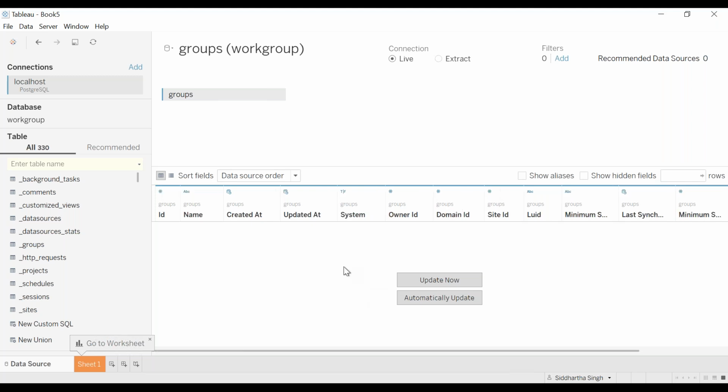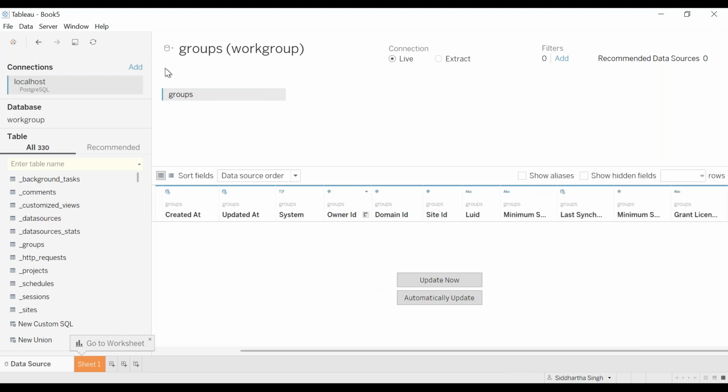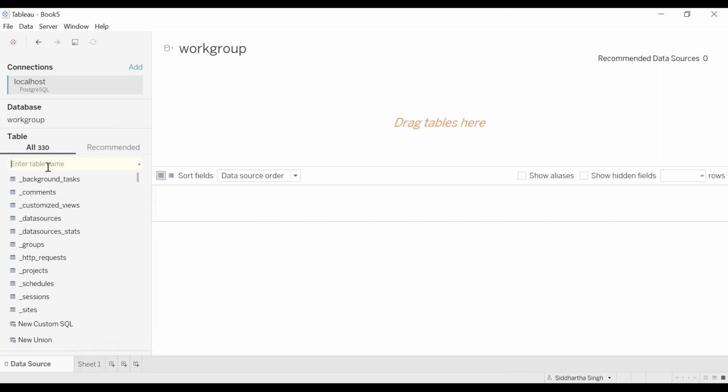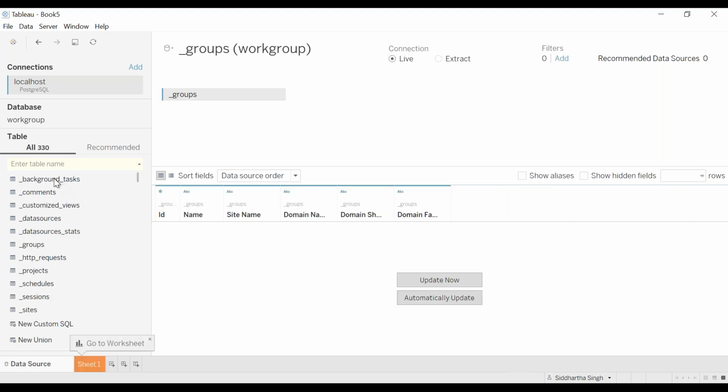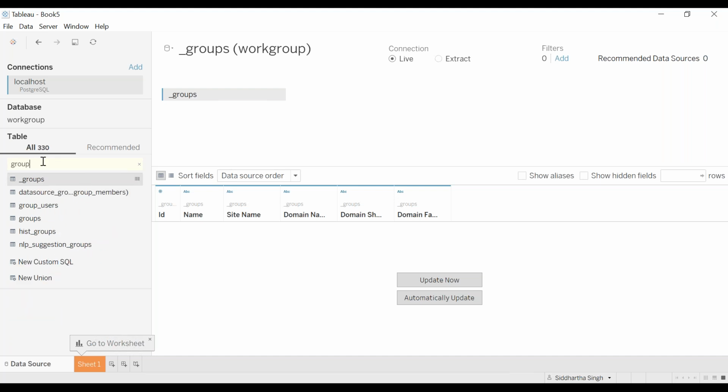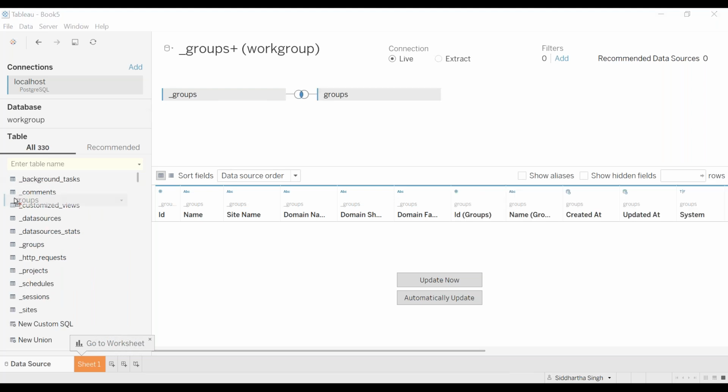So you see there are a lot of different columns available here in the groups, but very few of them will be available on the underscore groups. Okay, so I think underscore groups will be for the temp users, so don't use any of the underscore ones. The permanent tables will be without the underscore.